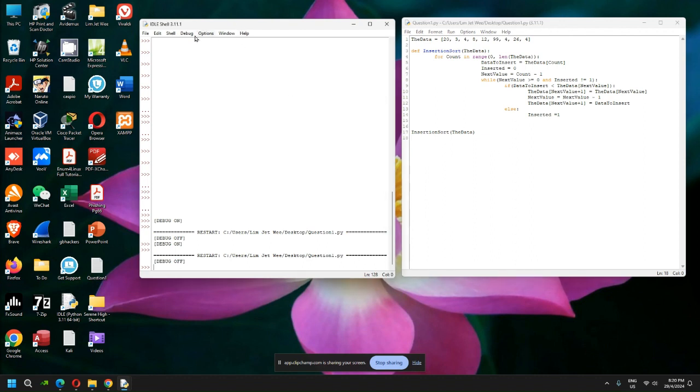The debugging is actually over here. See, this is the debugger. But this is my code. So how do I get them both to run at the same time?